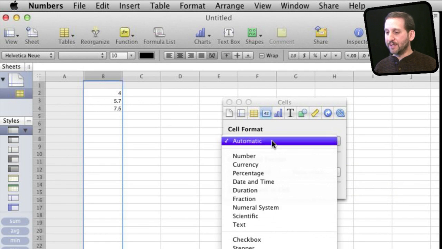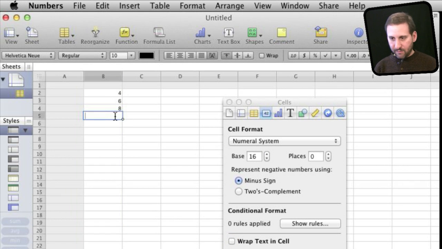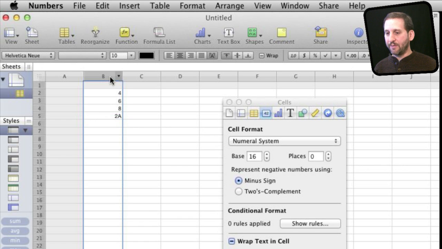One interesting one here is I can change numerical system, so I can actually go, say, to another base. Like, for instance, I can go to base 16 for hexadecimal. If I enter in a number like 42, I can see that it changes to 2A there. And I can even go down and change to base 2 for binary.